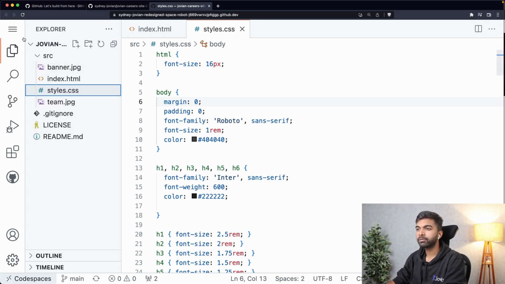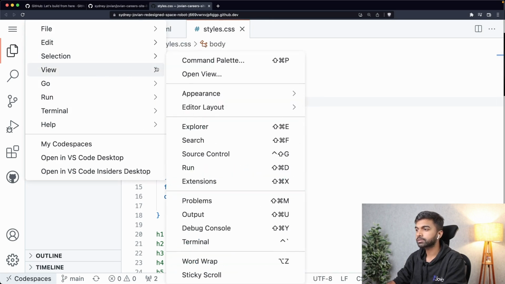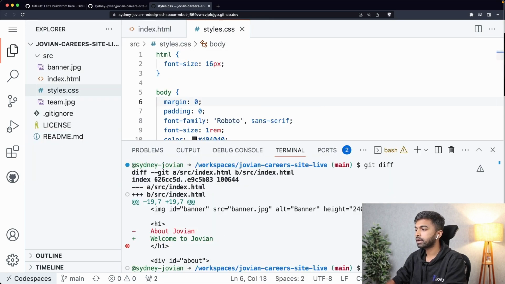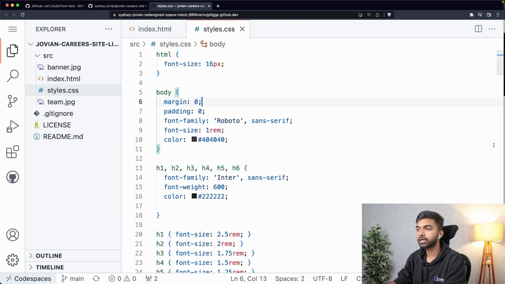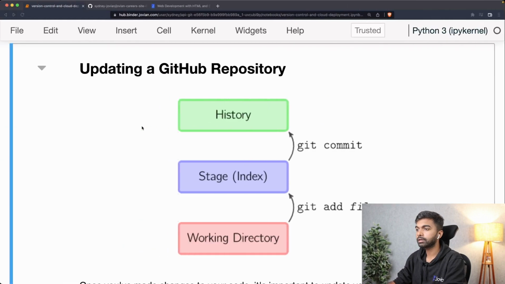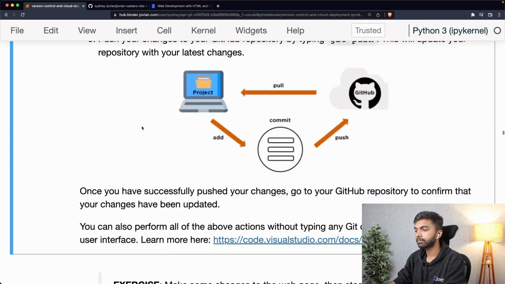I generally prefer doing it from the terminal just so that I can keep getting some practice. So I prefer doing it from here, from the terminal, but feel free to use the user interface as well. Both are equally good enough. Both do exactly the same thing.